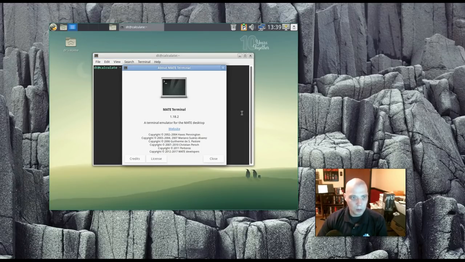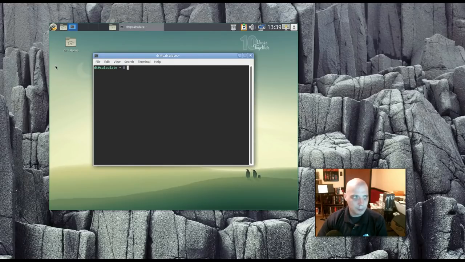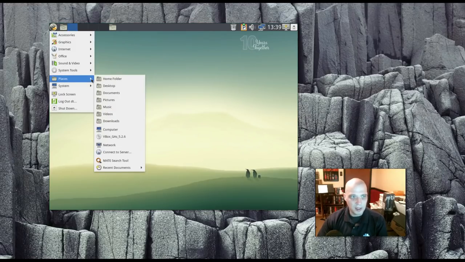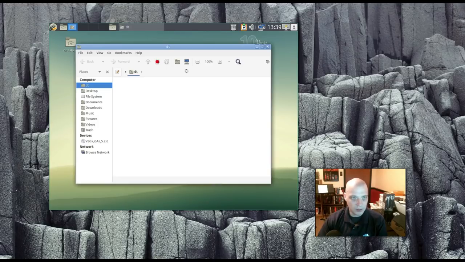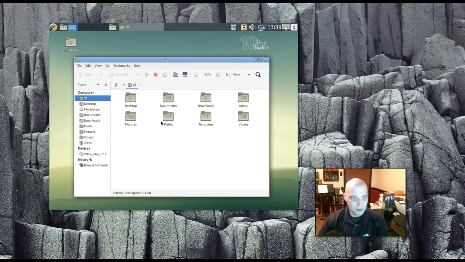Just your standard terminal emulator. And then we have our places category. This just opens our file manager at various places within our directory structure. So, for example, if I open the home folder here, this just opens the Caja file manager in my home directory.